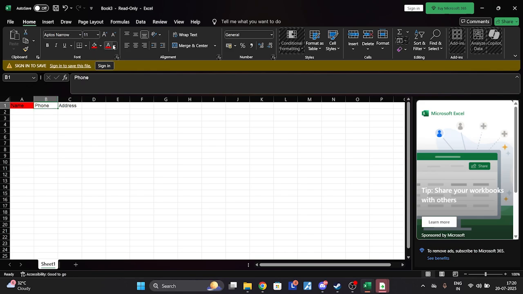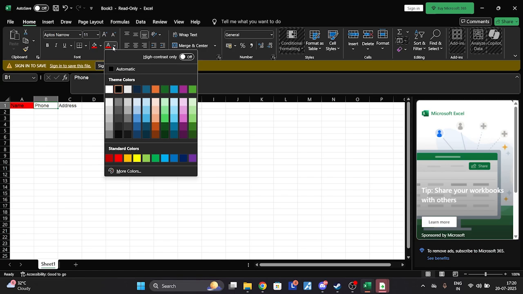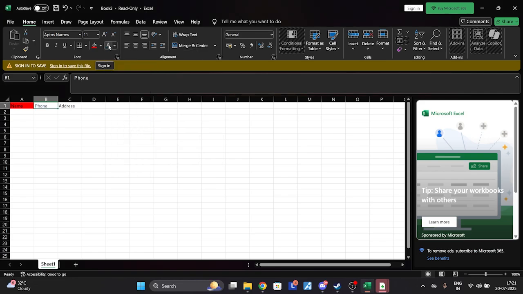Another thing, the button right next to it is the font color. When you don't want to highlight the entire cell and you just want to highlight that particular text, you have to use this option, this A button. That's how you do color formatting for fonts in Excel.